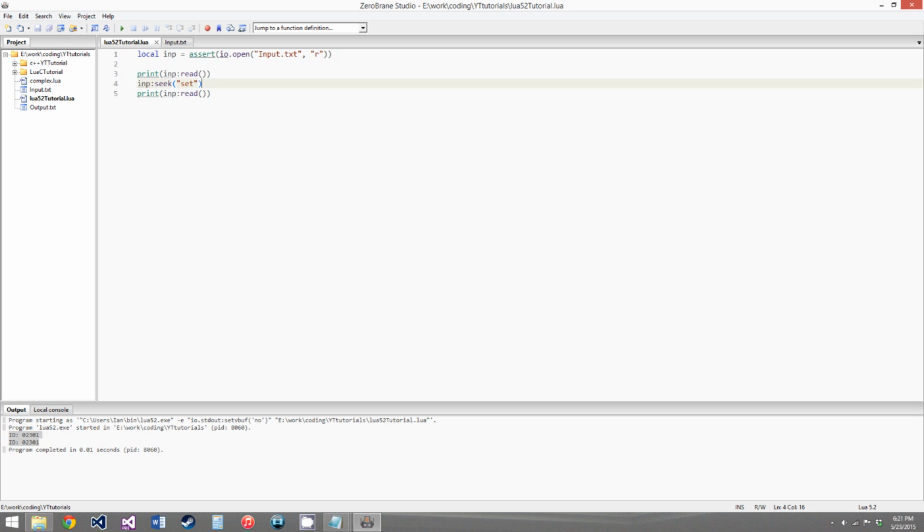So inp:seek with the set parameter just returns the current position of the file to the beginning. You can also give it cur, which just keeps the current position. You'll see why that's useful in a second. And then end gives you the end of the file.